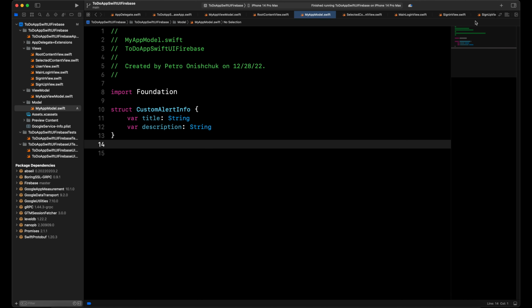I create the CustomAlertInfo structure, and when I create a custom alert info object, our object must hold a title and a description. Title will hold the information for the title of our alert, and description for the description of our alert.